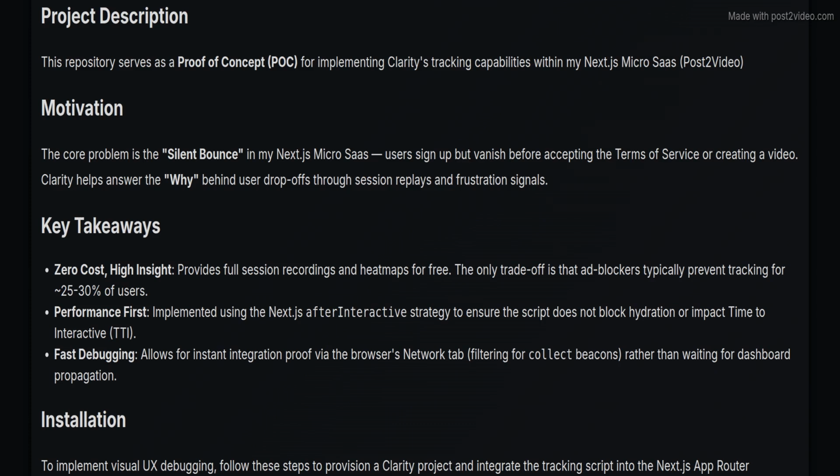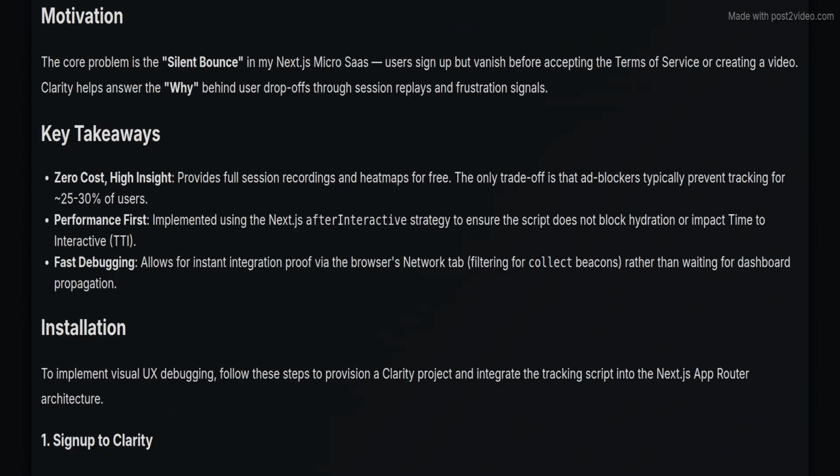This section introduces the blog post as a proof of concept, POC, for integrating Clarity's tracking functionalities into the Next.js micro SaaS application, Post to Video. The motivation behind the POC is to address the issue of silent bounce, where users sign up but do not proceed to create a video. Clarity's analytics aim to provide insights into why users drop off.